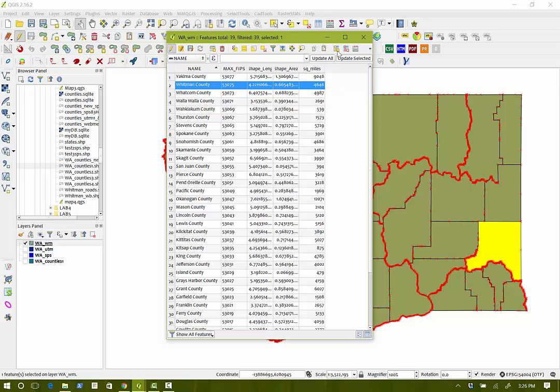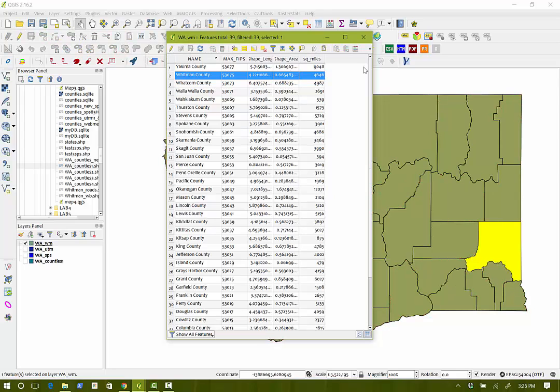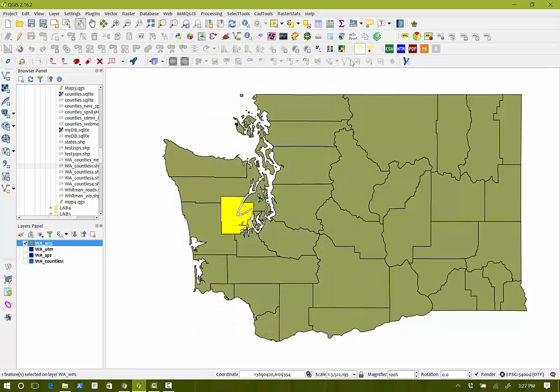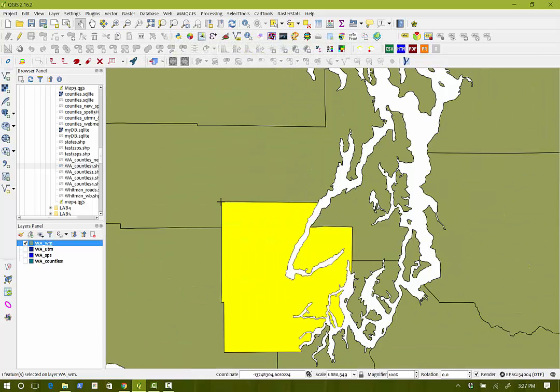So again, we're going to save that. Turn off our editor. Oh, let's go back down and get Mason County once again. Close our attribute table. Let's zoom in on Mason County. Put our cursor over the northwest corner and record the coordinates that are down at the bottom in the center in the coordinate box. Okay, record those on the worksheet.